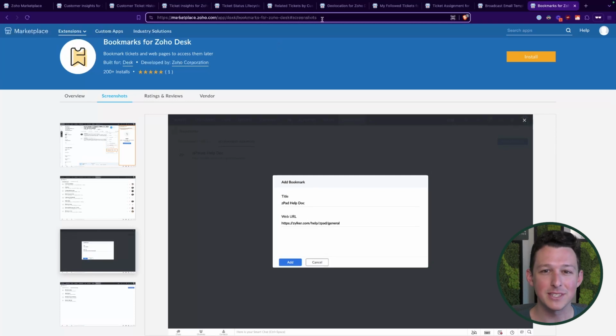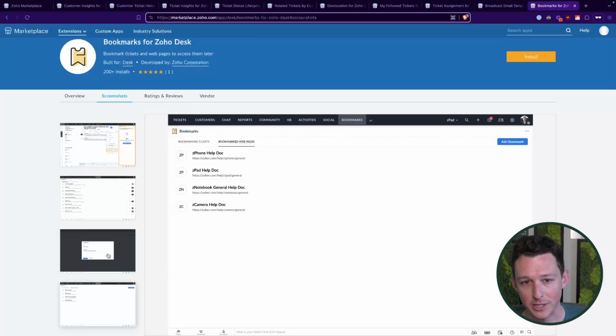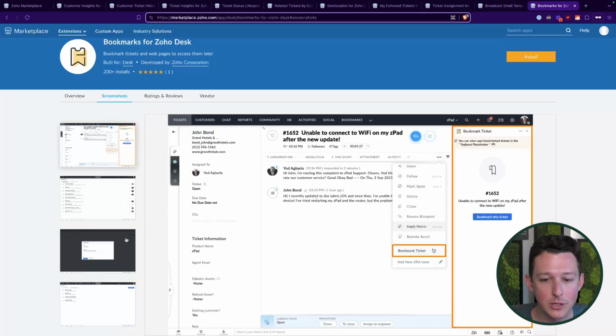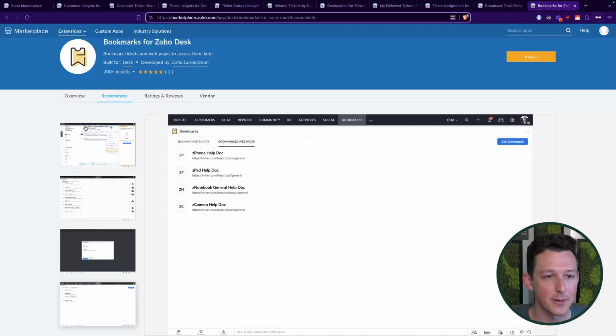Bookmarking tickets, realistically, I would probably follow them rather than bookmark them. But let's say you have an external page that doesn't live inside of Zoho Desk that stores some information that's relevant for the support team. Well, they can bookmark it and then it will just stay right here inside of their view. And it will also make itself available as they are working on tickets or working within the system. A minor one, not a game changer, nothing insane here, but it's free and it's there.